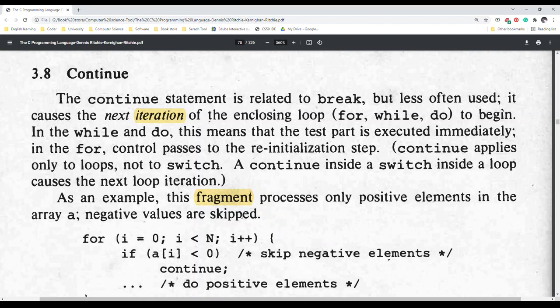Here's an example. This fragment processes only positive elements in the array. Negative values are skipped.